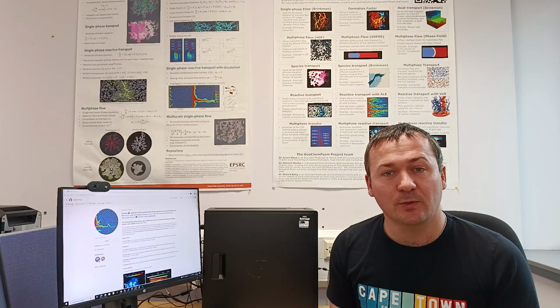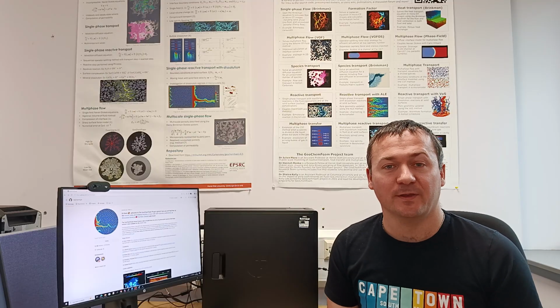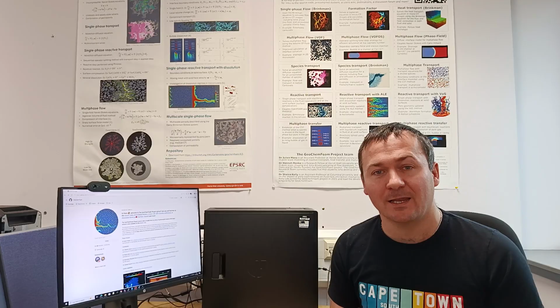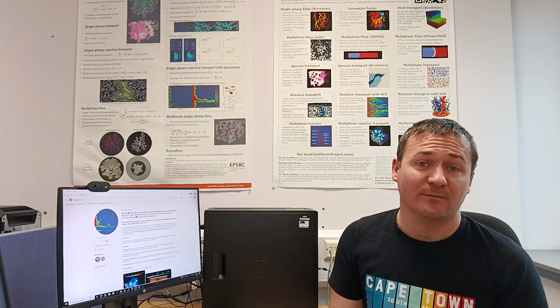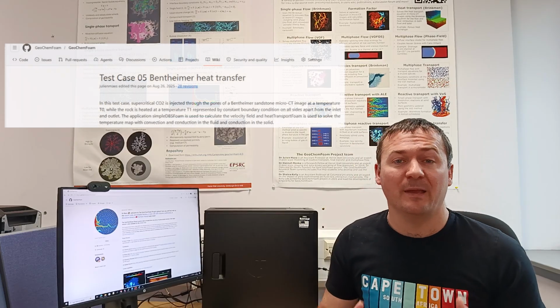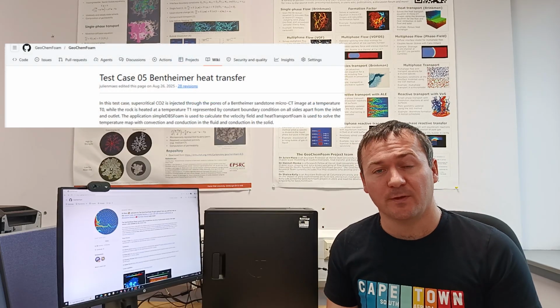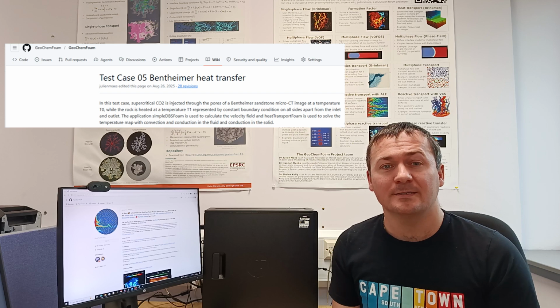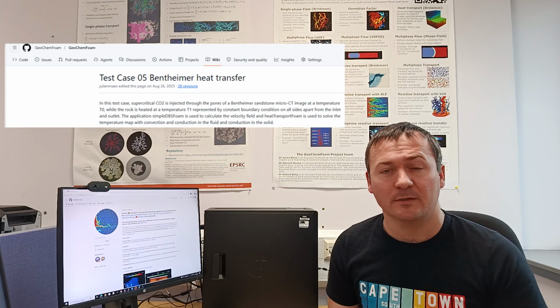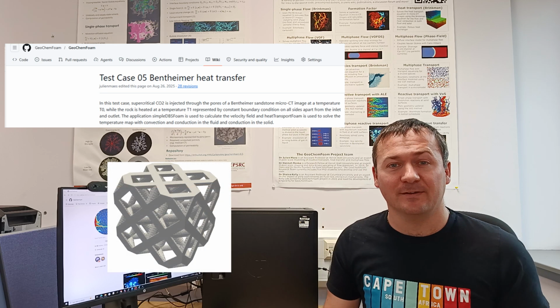Back to the channel. Today we're going to look at how GeoChemFoam handles heat transfer in microCT style geometries. For this, we'll start from tutorial 5 from the GitHub wiki, Bentheimer heat transfer. But instead of Bentheimer sandstone, we will use a different geometry, a Kelvin cell.